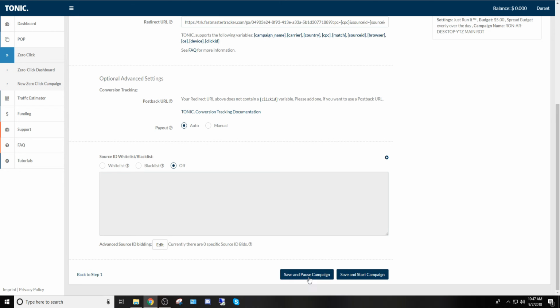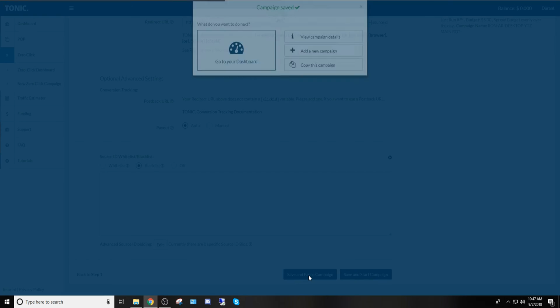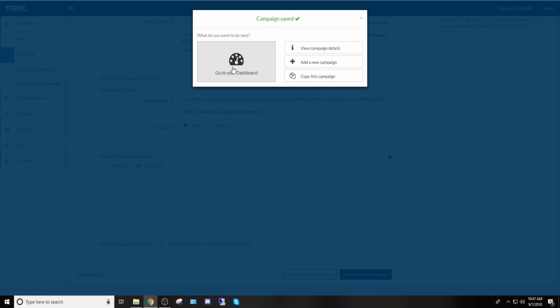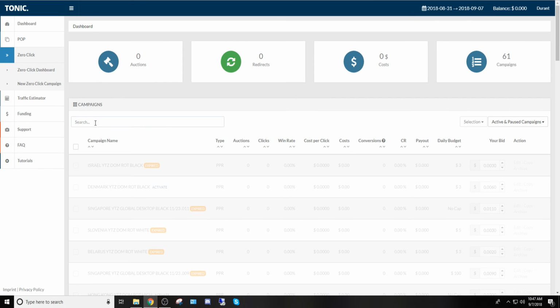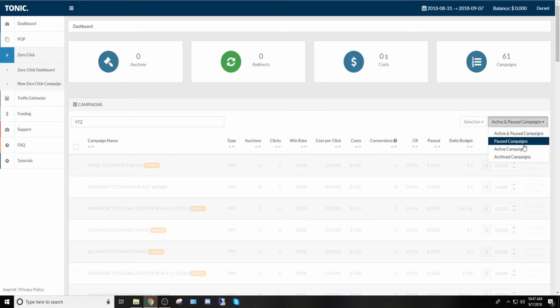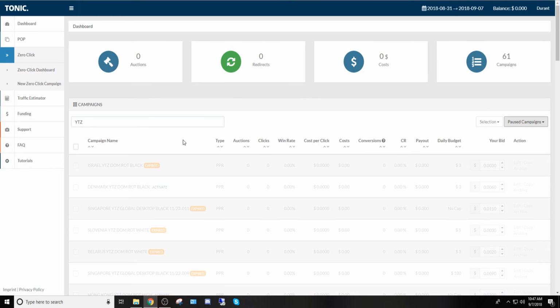Then when you're all done, just simply hit save and pause campaigns. Save it, and then you're ready to rock. Go back to your dashboard, and we can type in YTZ and then we're gonna hit pause so we can see it.